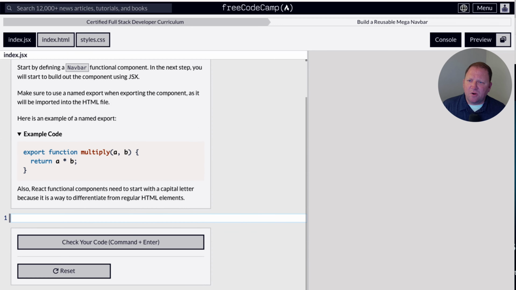And we want to start off with defining the actual nav bar functional component. And so they kind of give you the name of the function that we need to have for this. And one of the things that is going to be a little unique when it comes to making these React components is the naming convention, right? It says here, make sure that you utilize the named export when you are exporting the component. And traditionally, components that are made with React, they're going to have the very first letter be capital.